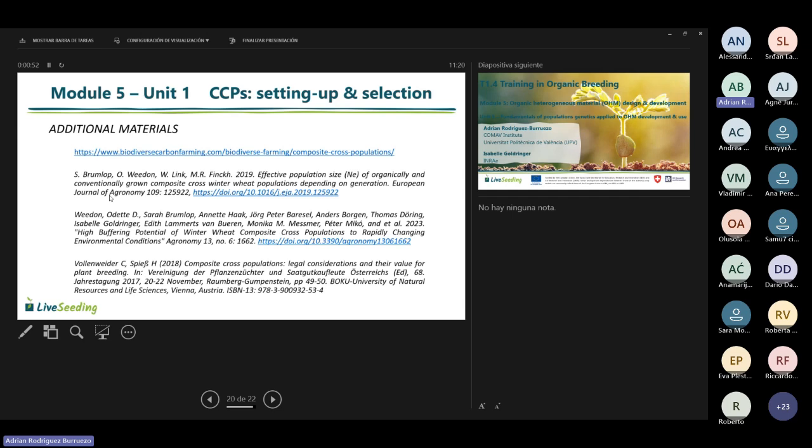Here in the last slide, you have additional materials about composite cross populations, socioeconomic impacts, etc. So I think they are quite interesting complementary materials. It includes the class work done here, this one on agronomy.